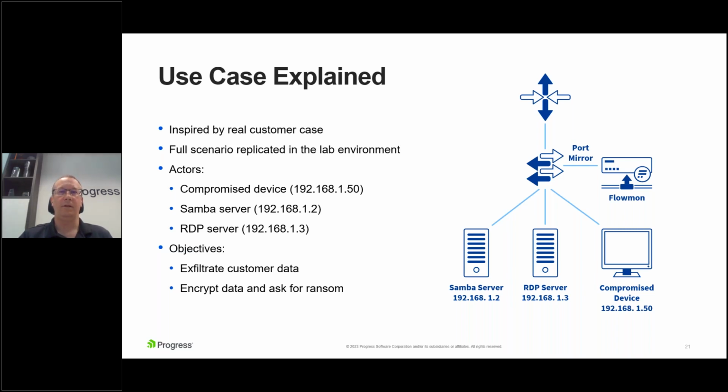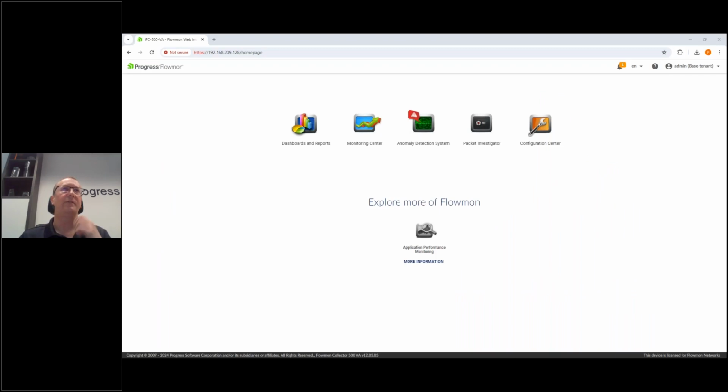Of course, all these activities are leaving a footprint in the network traffic, and I'm going to show you how this footprint is actually recognized and interpreted as events in the anomaly detection system. So let me move to the live demo.